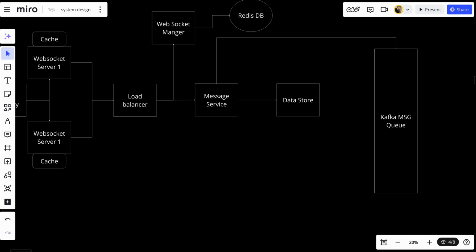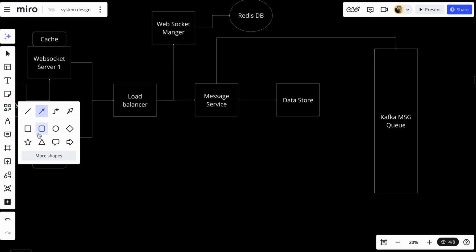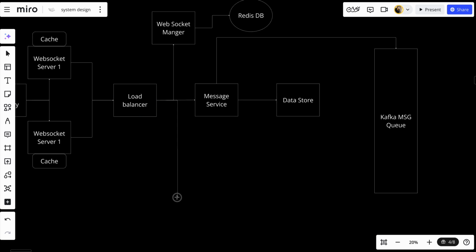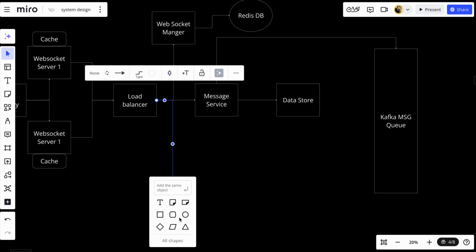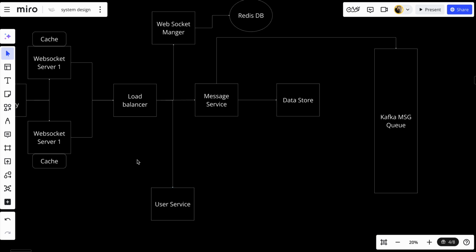Okay, so what can we talk about next? Yeah, we can talk about the group management and user service. So let's just add a new row here. And I will say user service.